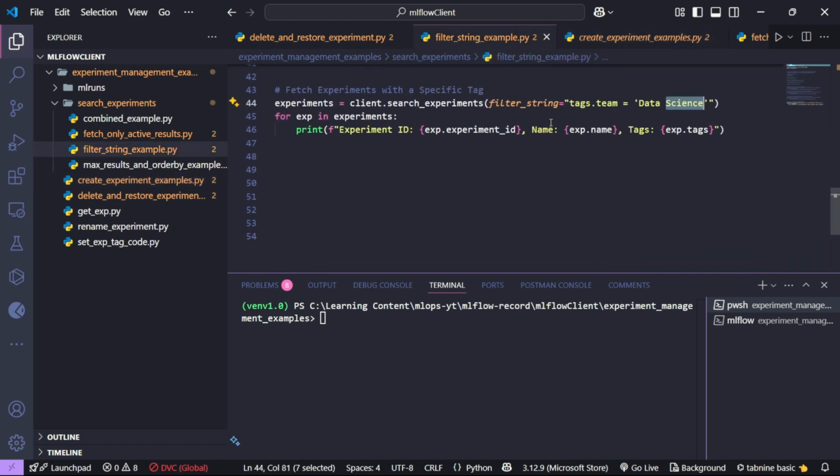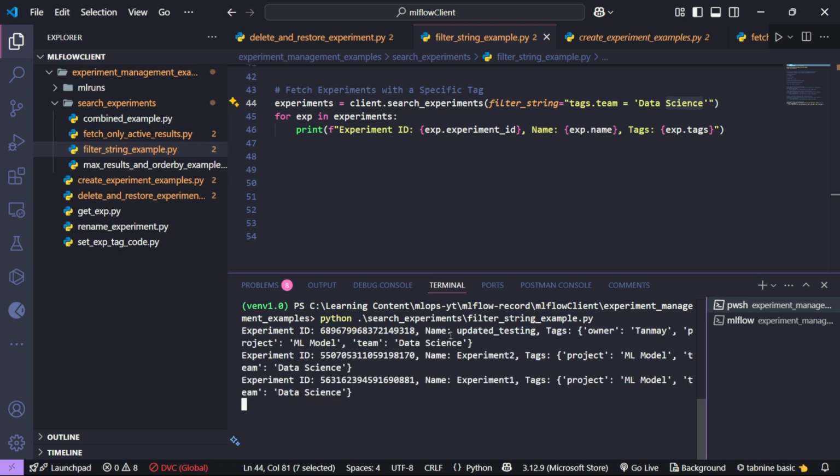I want to filter based on tags in our scenario. So what I do, Python, same code I'll run again. Yes, can you see now it is able to find experiment 2, experiment 1, as well as updated experiment, because all these experiments are attached with the tag team data science, right? So we are good here.